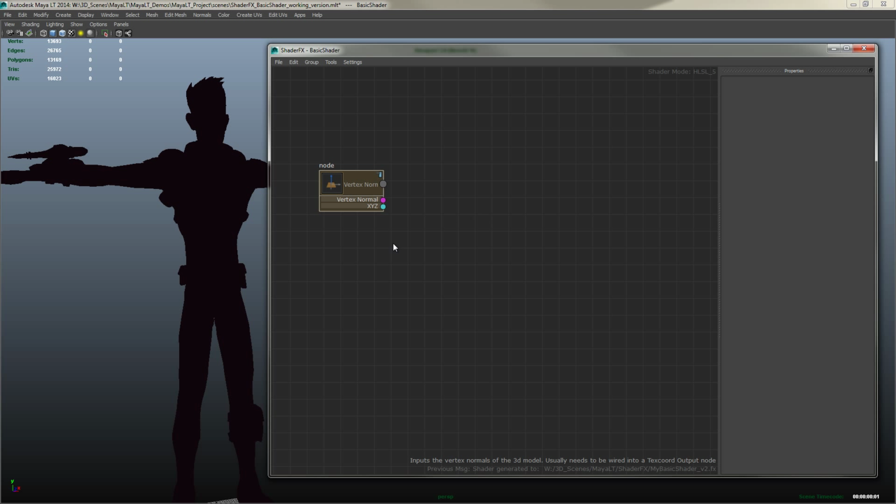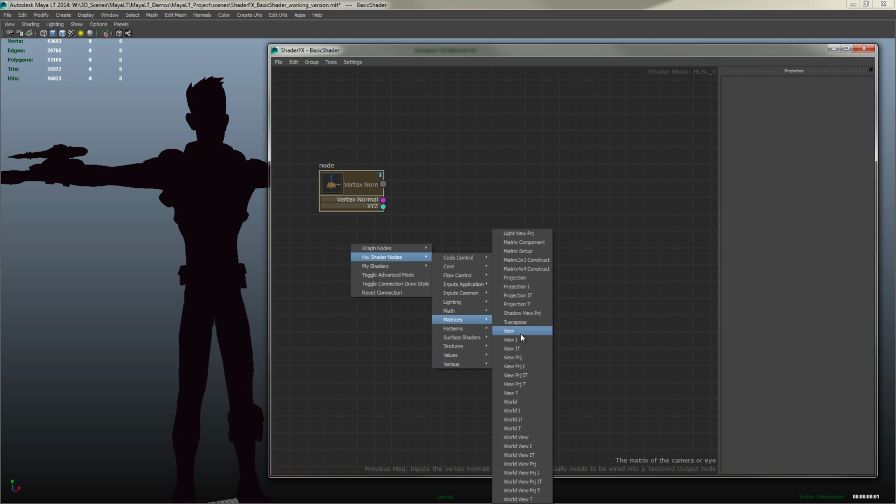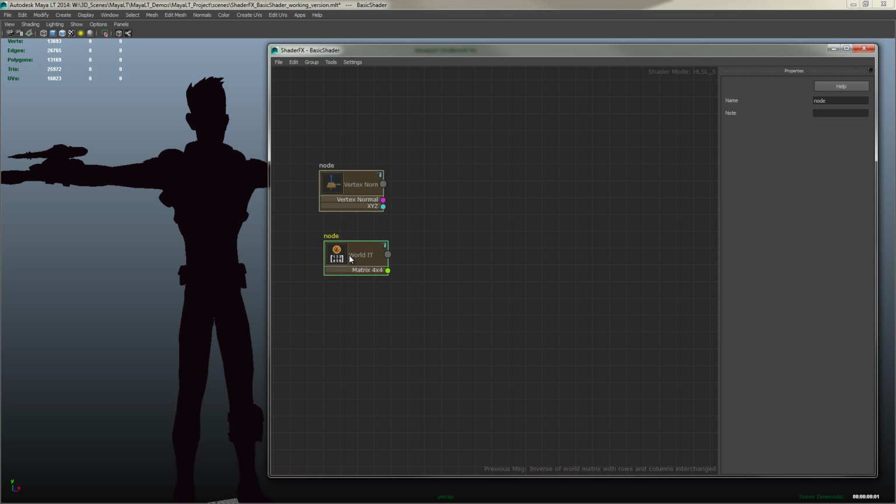We're also going to need that other matrix. Remember World Inverse Transpose? So we're going to get that under Matrices, and you'll find it as World IT for World Inverse Transpose. When we have a matrix in our verts, to translate those verts into that space, we're going to use a multiply operation.